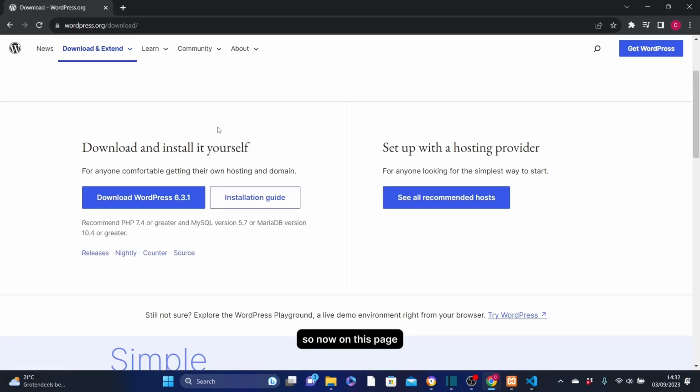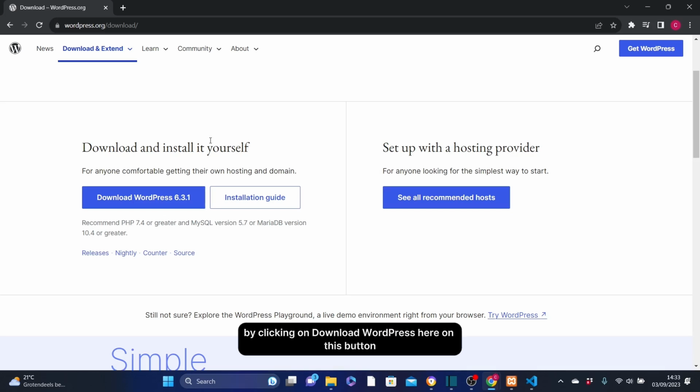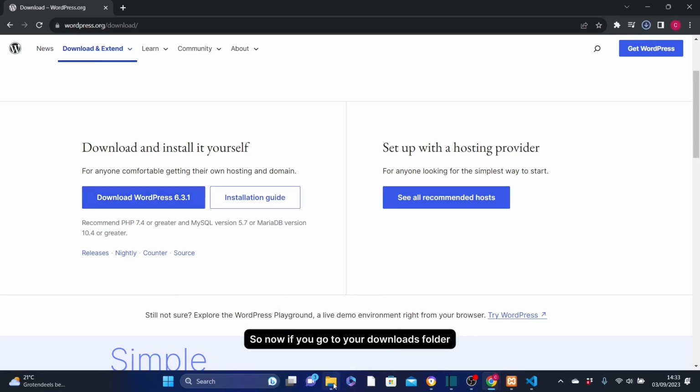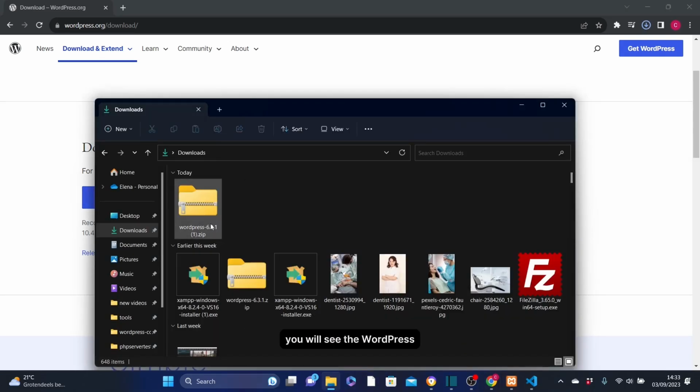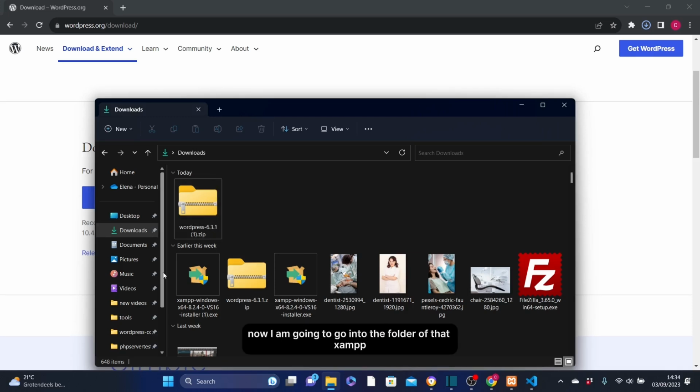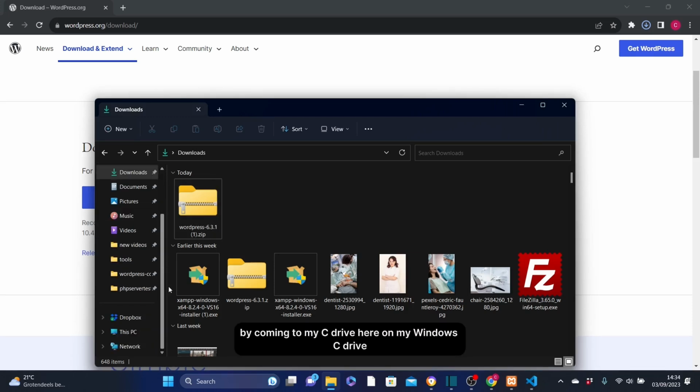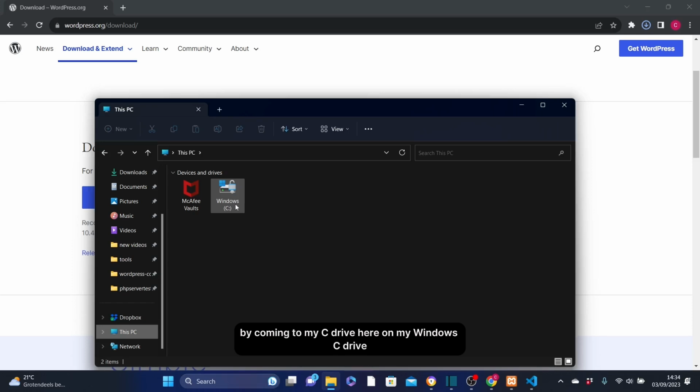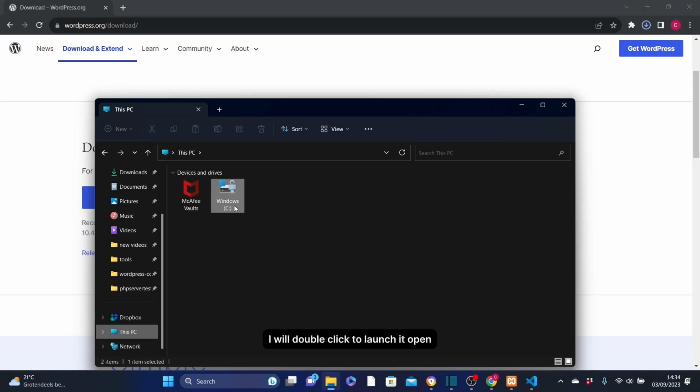So now on this page, you will select to download the latest version of WordPress by clicking on Download WordPress here on this button. So now if you go to your Downloads folder, you will see the WordPress zip file here. Now I am going to go into the folder of that XAMPP by coming to my C drive here on my Windows C drive. I will double click to launch it open.